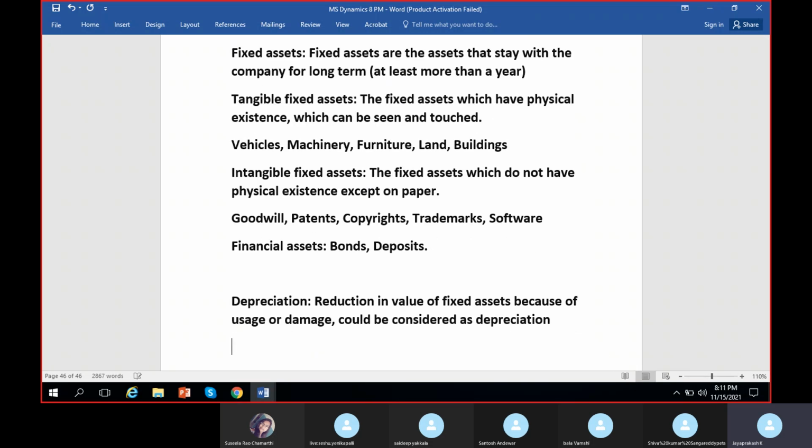On intangible fixed assets, we have another term called amortization. Amortization is more or less like depreciation, but for intangible assets like goodwill, patents, and copyrights, we normally have amortization instead of depreciation. So mostly vehicles, machinery, and furniture will get depreciated. But coming to land and buildings, do we need to depreciate them? Does anybody have any idea if land and buildings will normally be depreciated?